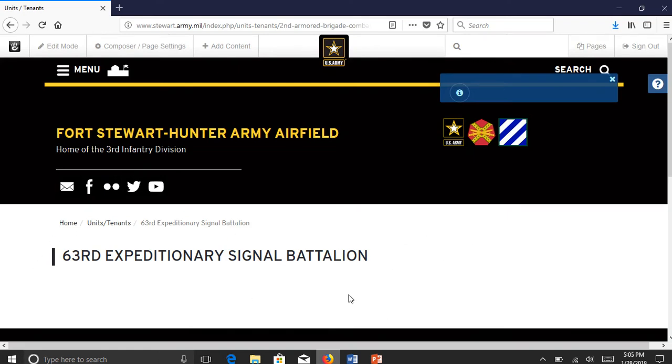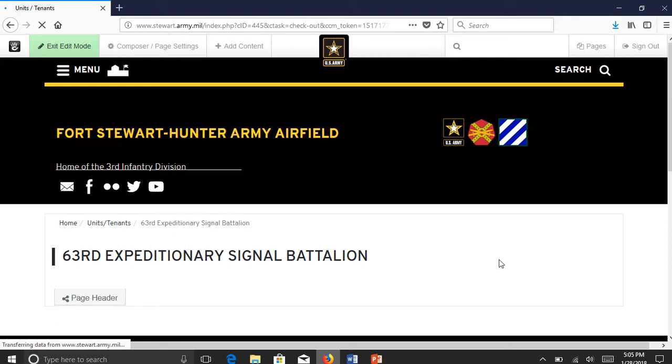Now you know that the first thing you have to do when you want to edit your page is you need to go into edit mode, which is right up here on the left hand side, little pencil, and we click it. And it will turn green, and that's how we know that we're in edit mode, and then we can add content.